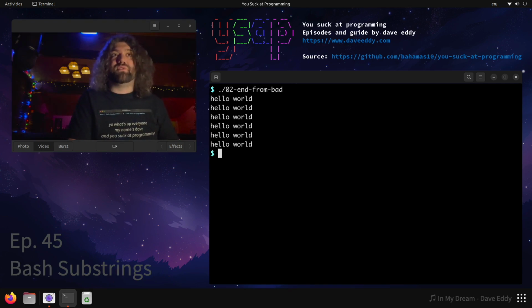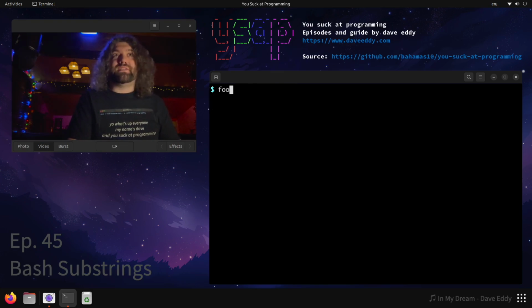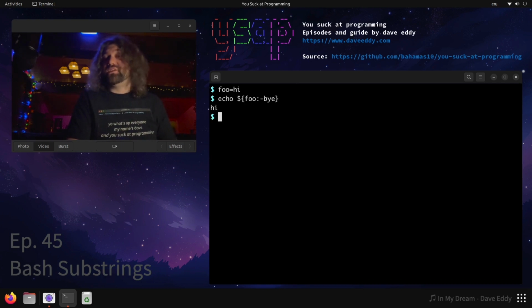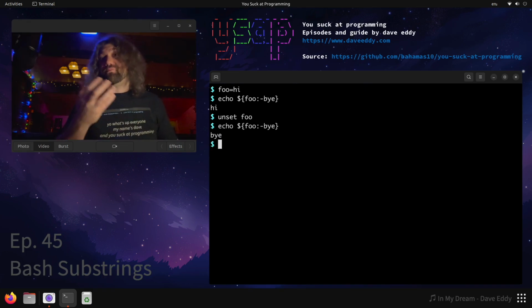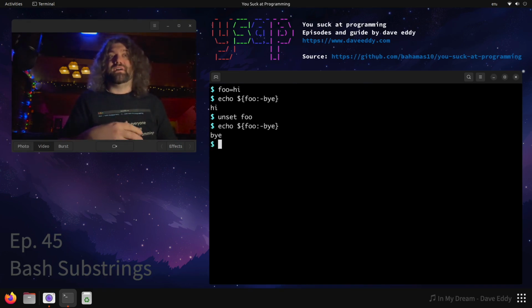Yeah, so if we just run it, it just prints like this. An example of that would be, let's say, foo equals hi. We can echo foo :- bye, and it will print hi. That's because we set foo. But if we unset foo, and then we rerun that, we can see it prints bye. So it doesn't interpret it as a number, it just says :-.